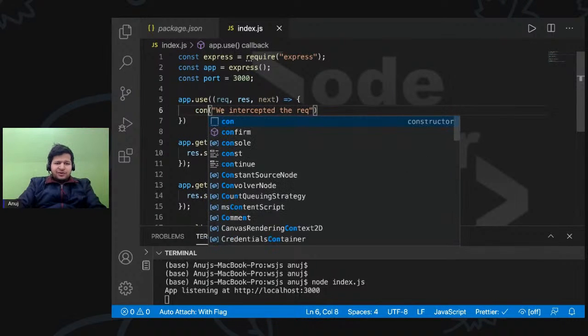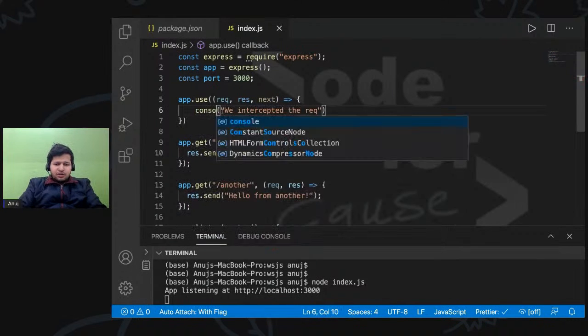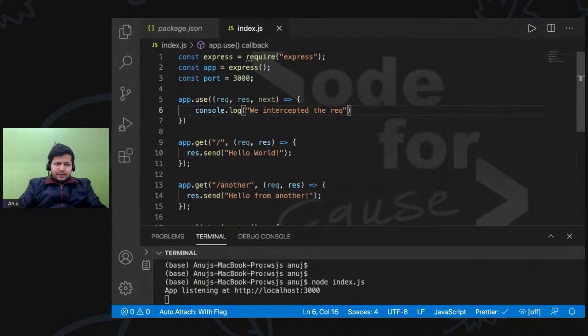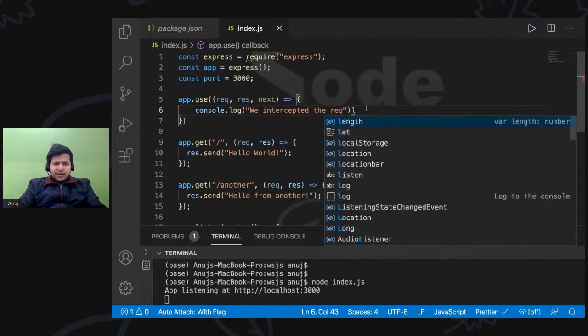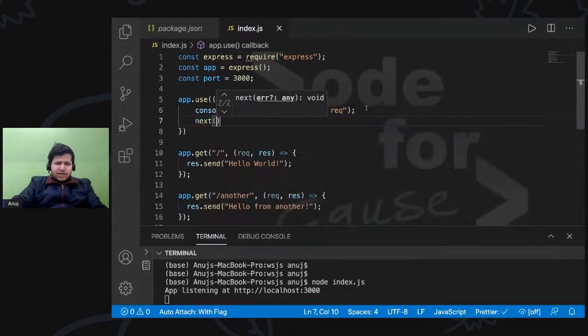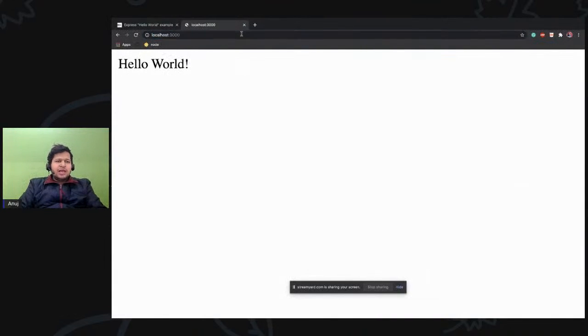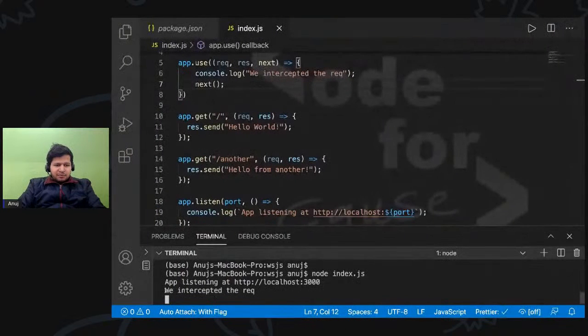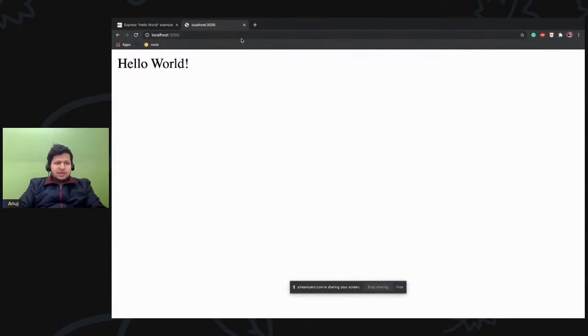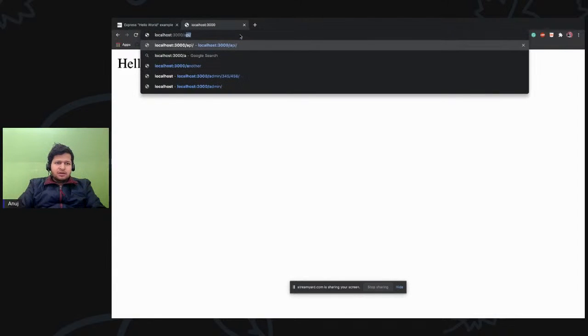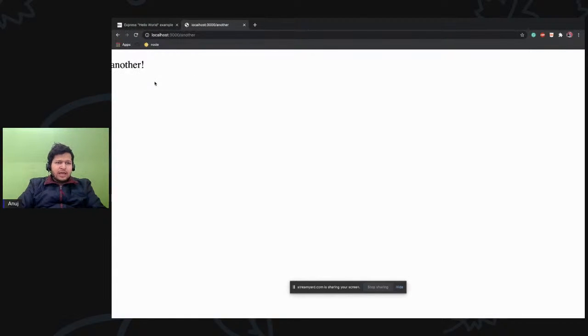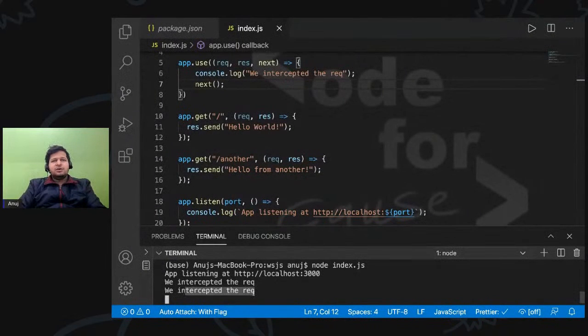But what if we only console log this, and then simply call next? Every time we call next, it will go to the exact location we are pointing to after this. So what will happen now? On port 3000, we see hello world, but we also see that we intercepted the request. In the same way, if we go to another, we see "hello from another," and still we intercepted the request. So we are able to intercept all the requests with the help of use.